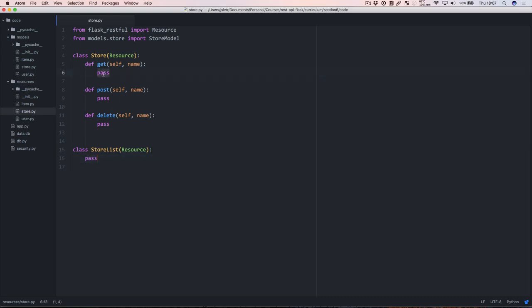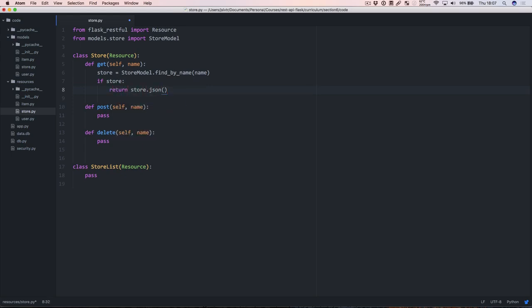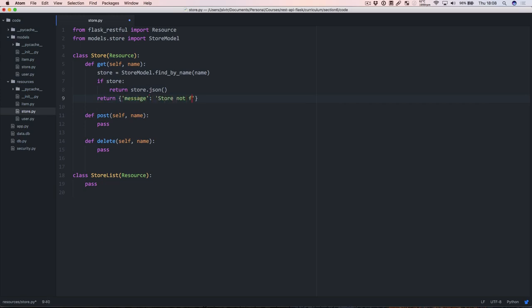The get method, what this has to do is return a specific store. So as we know, we can get a store by name using the store model. So StoreModel.find_by_name, and that may return a store object, or it may return None. So if the store was returned, then return store.json. Remember, that's also going to return the items as well. And if we didn't return store.json, that means that the store was not found, so we can return a message saying store not found, followed by a 404.